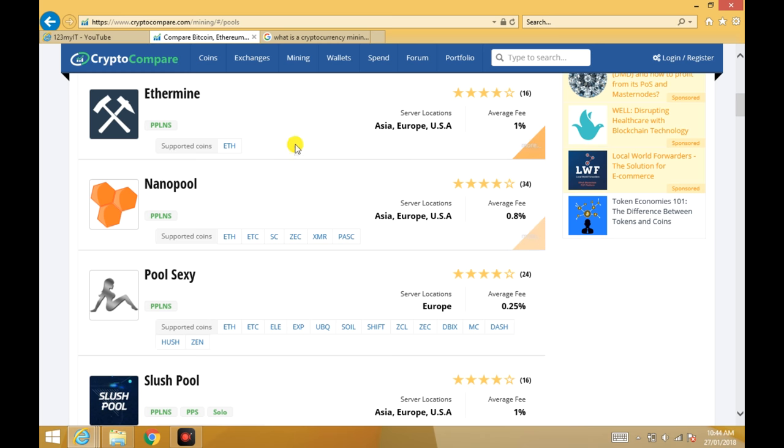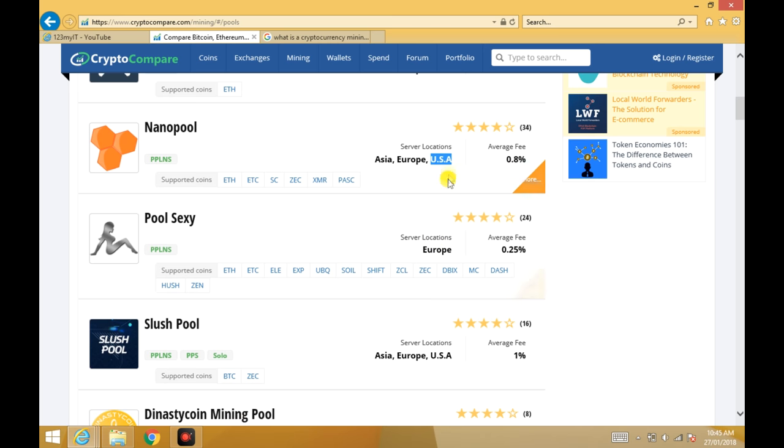The other thing you might want to take into account is server locations. Nanopool, for example, has server locations in Asia, Europe, and USA. You want to try and be as close as possible to wherever the server is. So let's say you lived in Australia, you would want a server in Australia, or your next option might be a server in the USA or Asia. You wouldn't want a server in Europe if you lived in Australia because it would be too far. For most people watching the video, I guess you'll probably be from the USA, so most of these locations will have a USA server, so it's not really a drama.